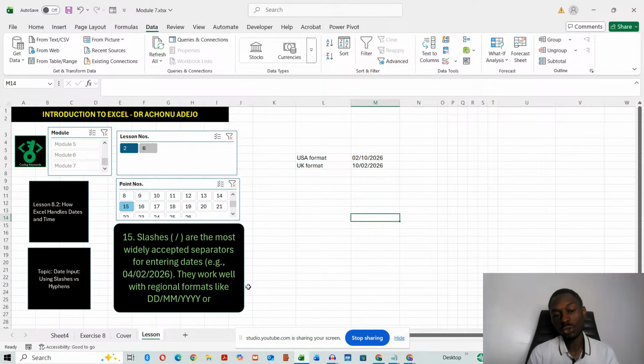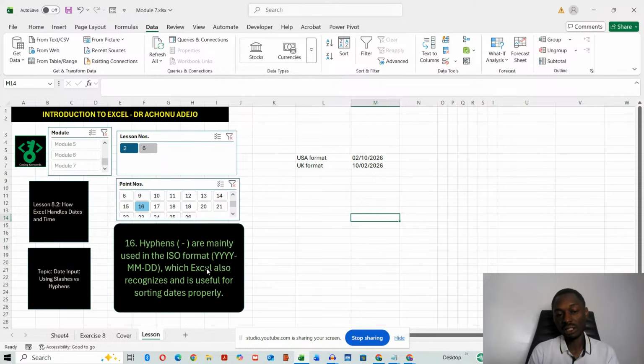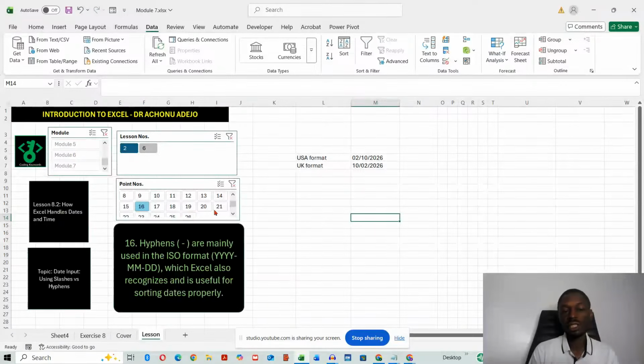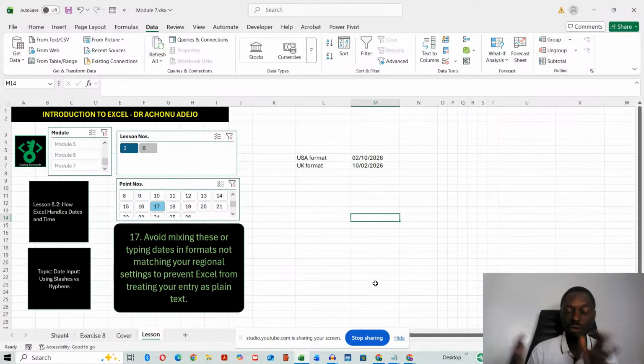Okay, so slashes are the most widely accepted separators for entering dates, and they work well with the regional formats. These are the slashes like we saw. And then we also see the hyphens, which are used mainly in the ISO format, which Excel also recognizes and is useful for sorting dates properly. So we see different formats for dates. Now, this is what you should take note of. Avoid mixing these or typing dates in formats not matching your regional settings, to prevent Excel from treating your entry as plain text. Okay, so you confuse Excel when you use the wrong formats or when you mix up formats.